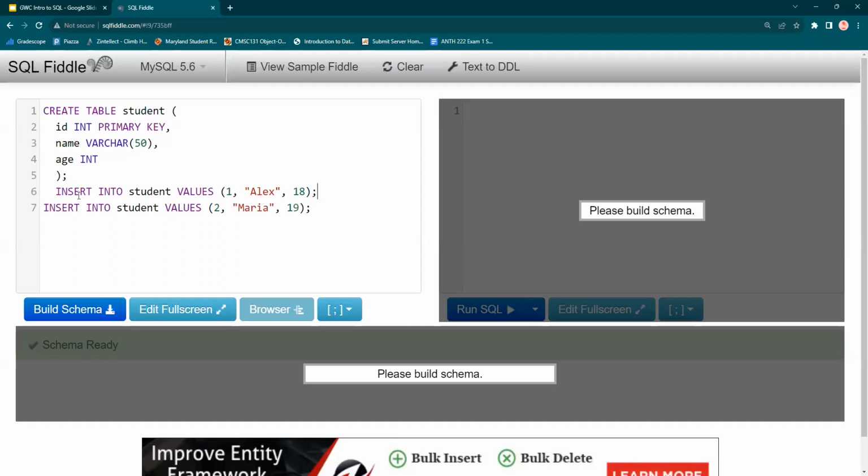So we have our insert into keywords. We have the table name, which is student. We have the keyword values, and then in parentheses the values we are inserting. So one corresponds to the ID, Alex corresponds to the name, and this number 18 corresponds to the age.